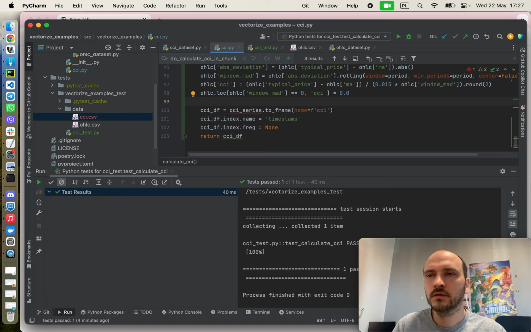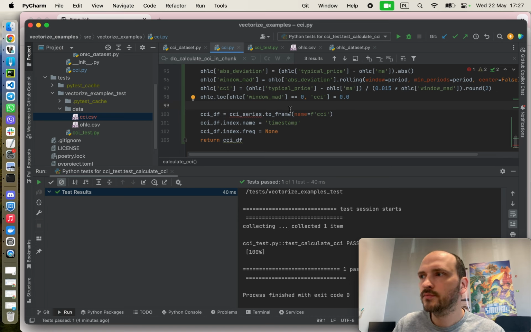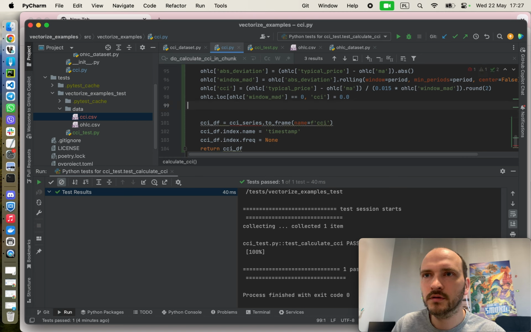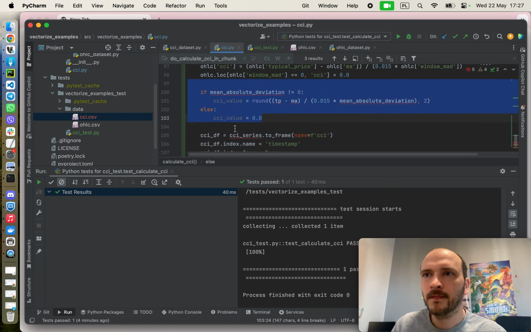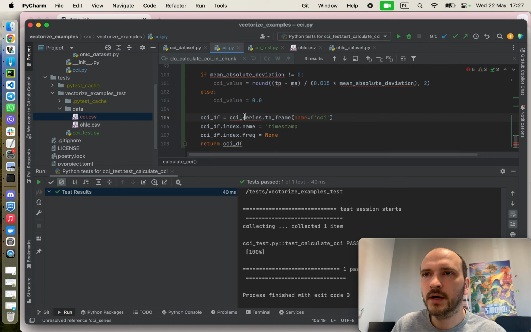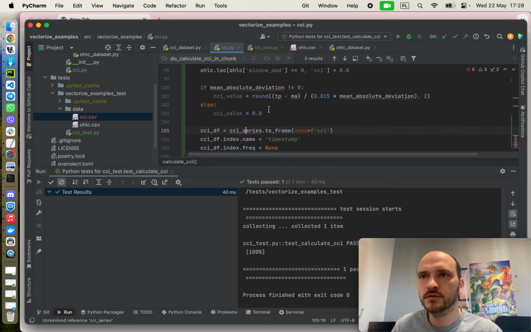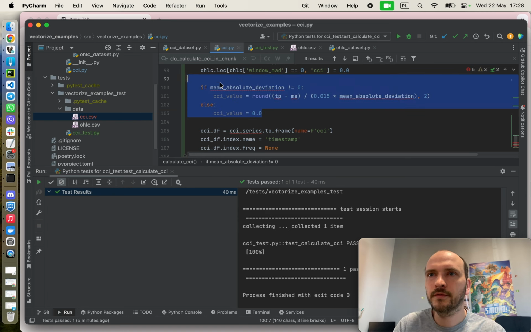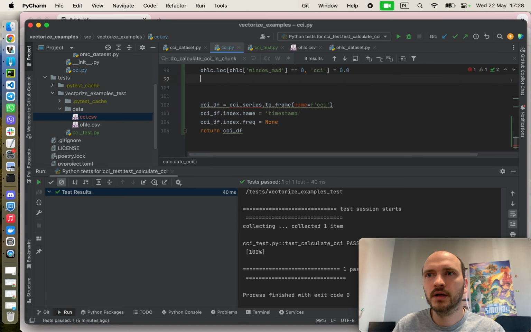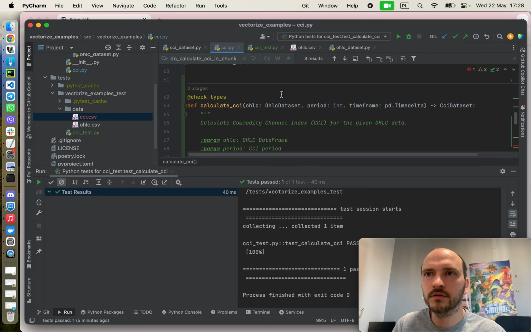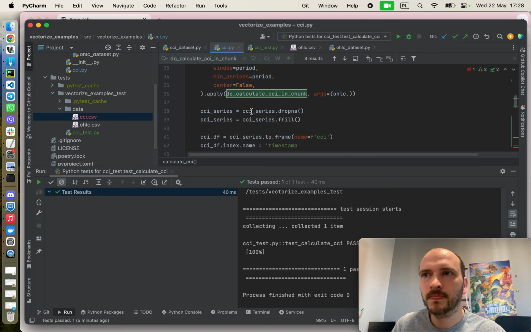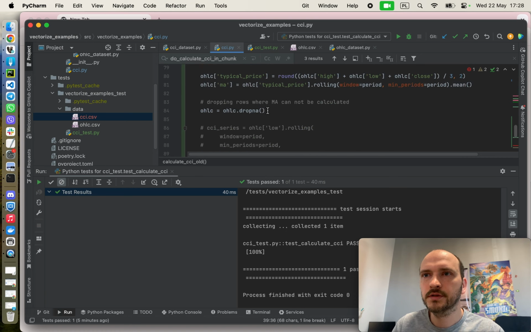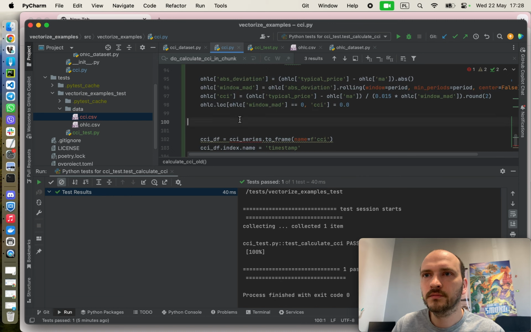And what's next? I probably missed something here. Let me see what I deleted. So it's converting to frame, but I need to check for non-values also. Let me get back. So I've calculated CCI now, but there was some check afterwards after the rolling operation. Let me see. So I calculated CCI here. Yeah, I need to do this.